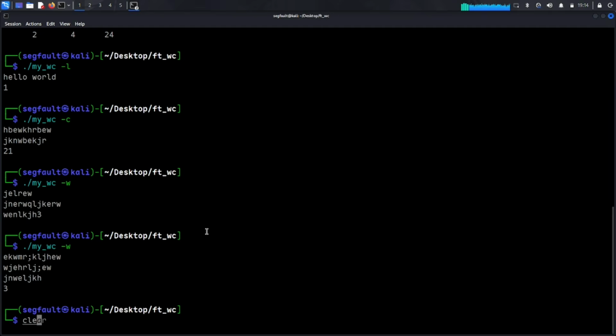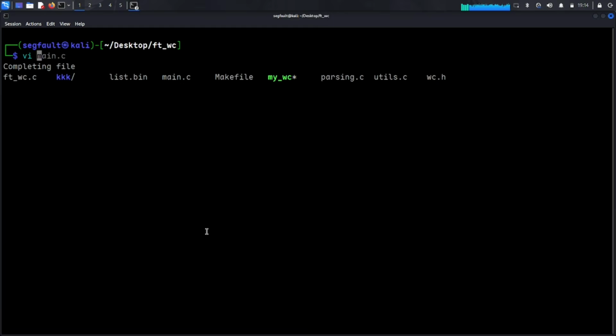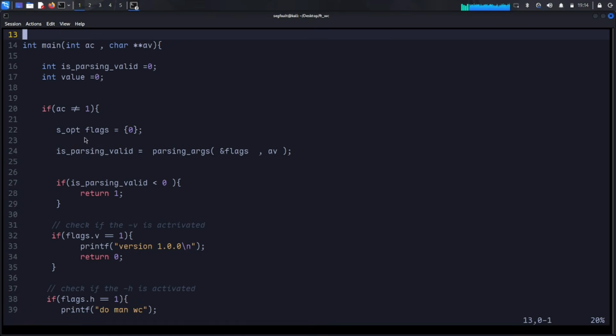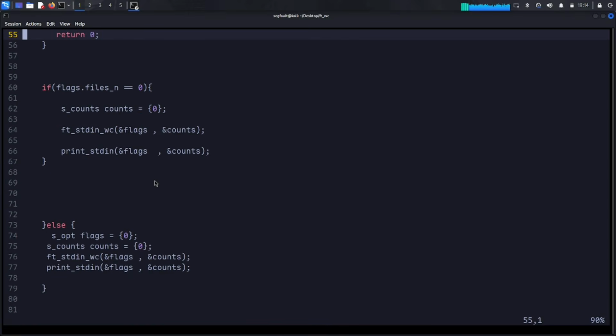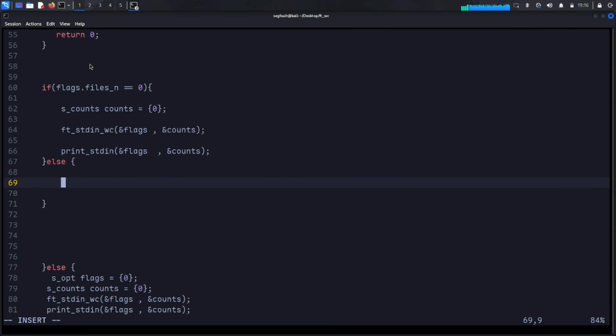So that's it. This is our last implementation in this command. So let's do now the normal implementation, which is if there are some files. Yep. So now we are going to implement the normal behavior of wc.